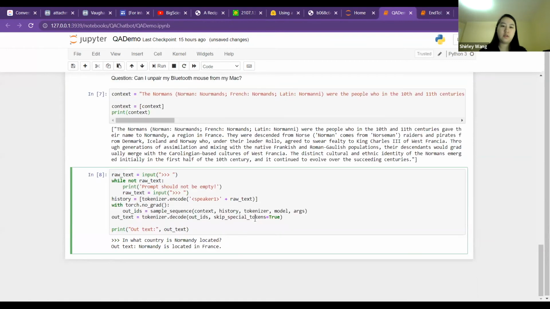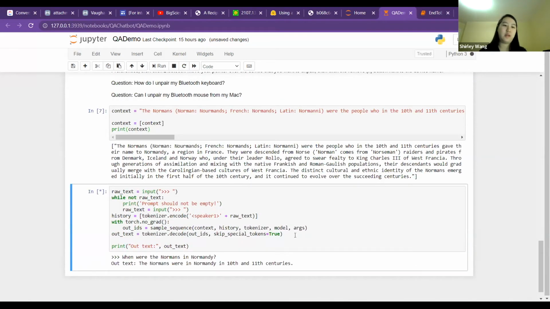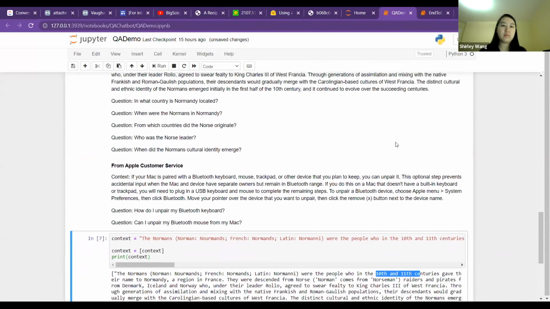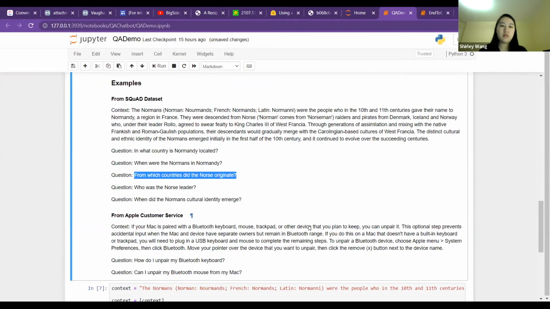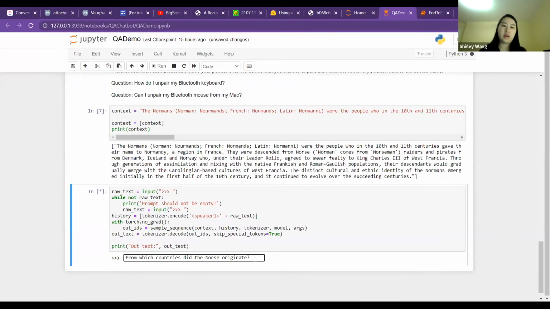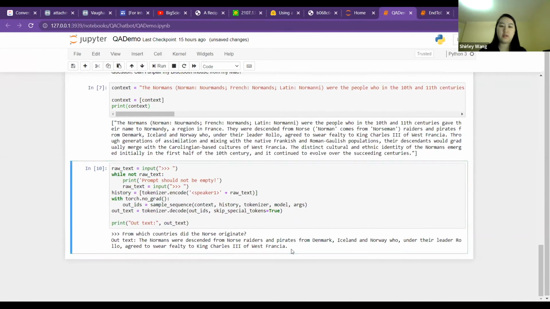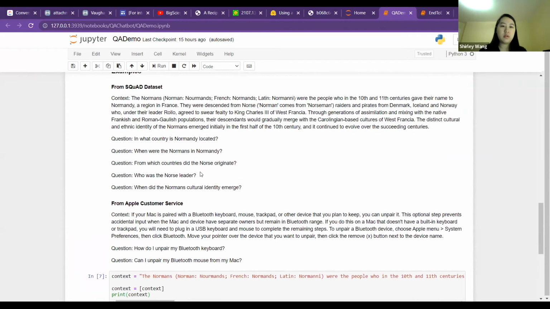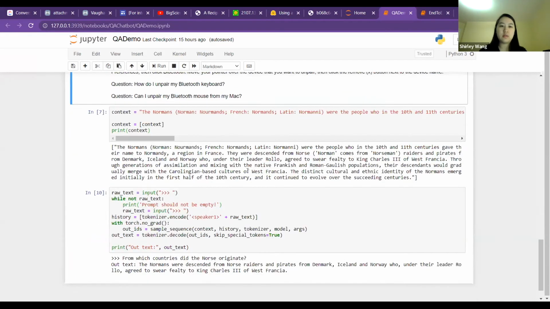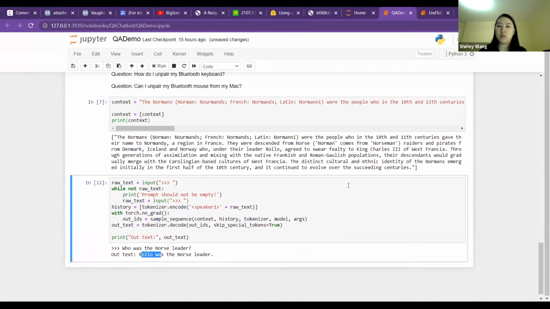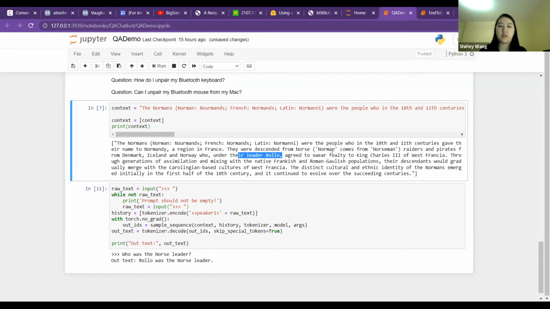You can also ask it, when were the Normans in Normandy? And it says the 10th and 11th century, which is present inside here. You can also ask, from which countries did they come from? This one takes a bit longer because it's generating the text, but it says they were descended from Denmark, Iceland, and Norway. And if we ask who the leader is, it says it's Rollo, which is located here, the leader Rollo.